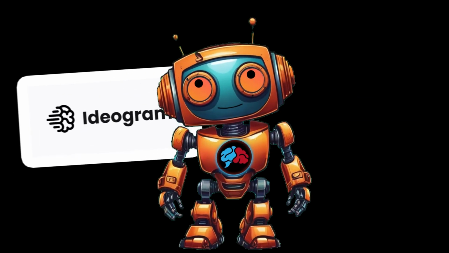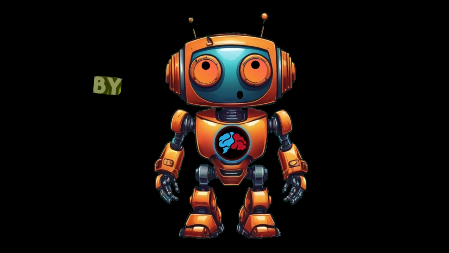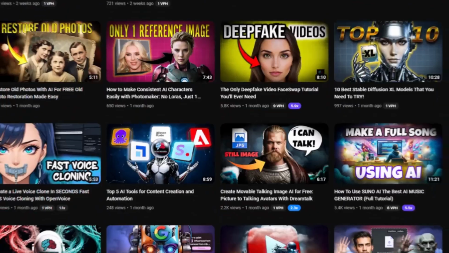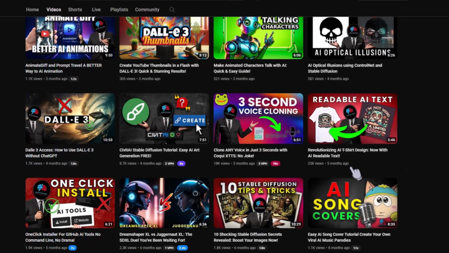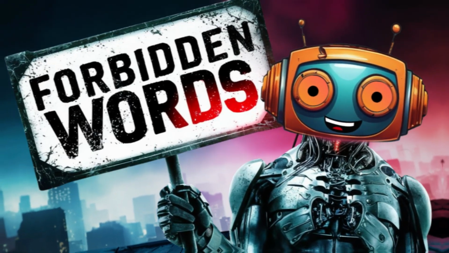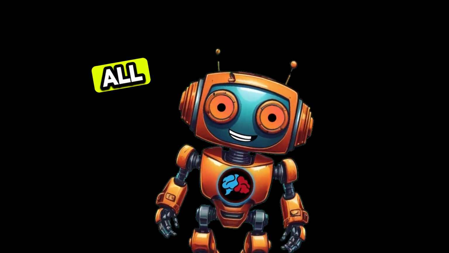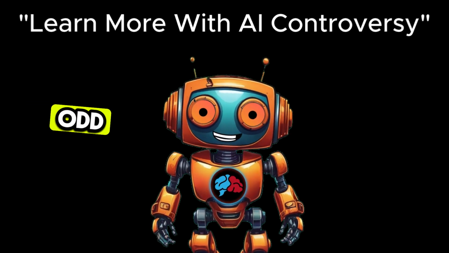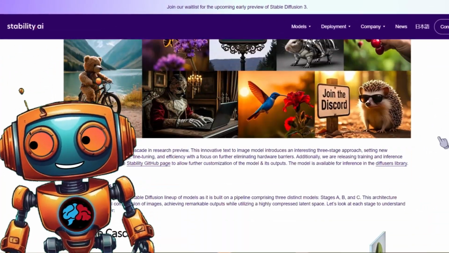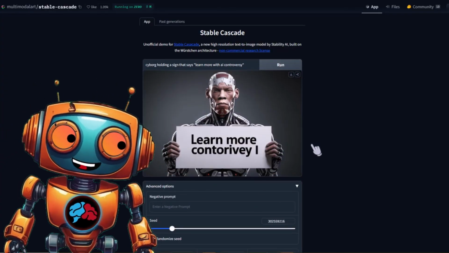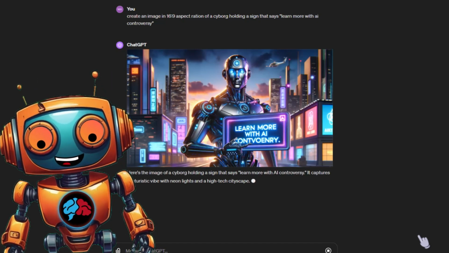Yo, Ideogram 1.0 is wild, and it is by far one of the best AI image generators out right now. I covered Ideogram last year, and at the time it was the first AI image generator that could produce readable text. However, it struggled with producing the words "learn more" with AI controversy. In fact, all AI image generators up until now can't produce those words for some odd reason. This includes the new Stable Cascade. Yup, I tested this exact prompt on every AI image generator that supposedly writes readable text, and all have failed.